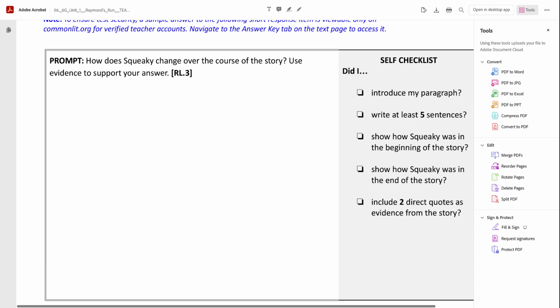Period, quotation mark. Okay, that shows how she changed her opinion of Raymond. Now, Squeaky also changed her opinion of who? Gretchen. So I'm going to talk about Gretchen in the second part of my paragraph.